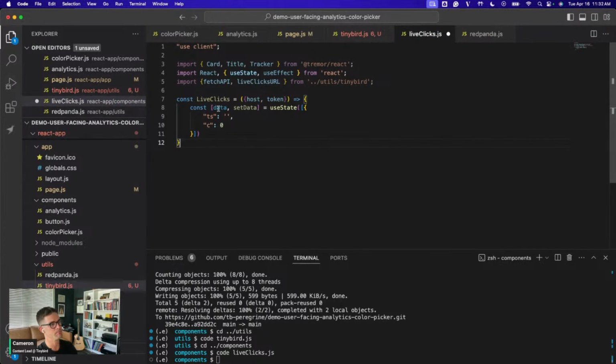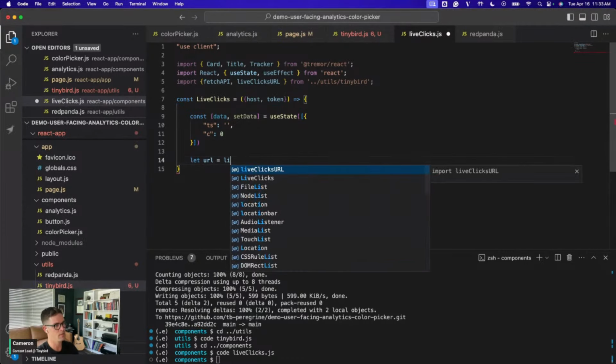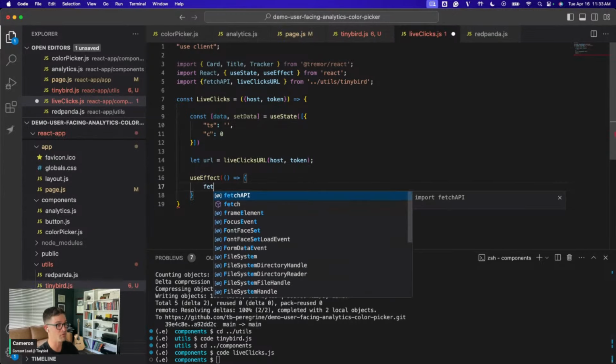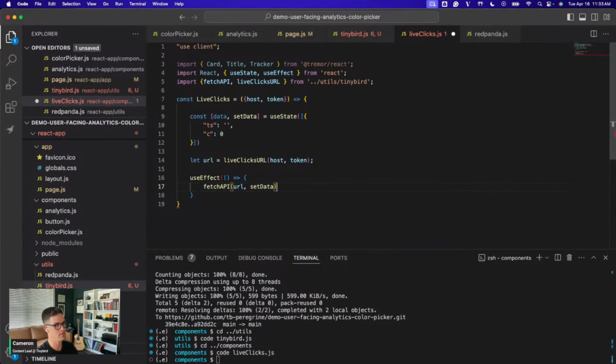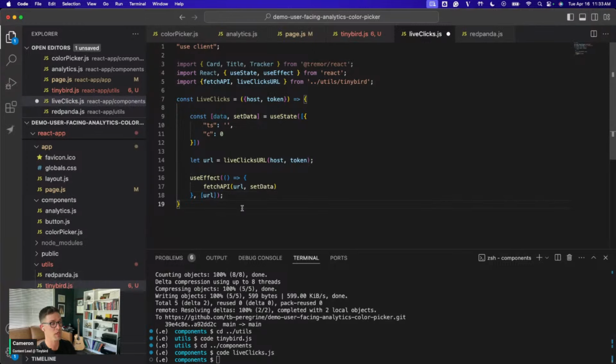Okay, so we're setting that state with that useState hook. The next thing we're going to do is define the URL. We're going to pass the host and token to that live clicks URL that we defined, and then use a useEffect hook so that we fetch the API anytime the URL changes. We're going to add the URL to our dependency array.